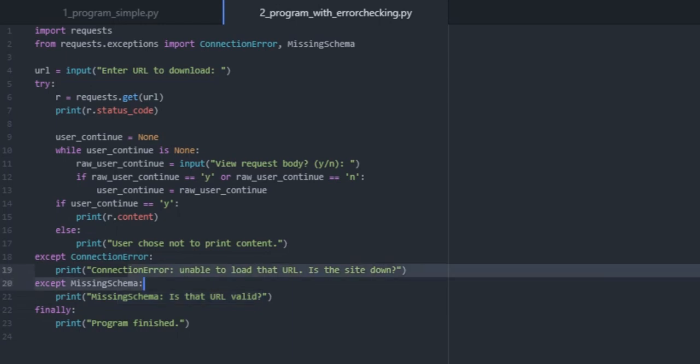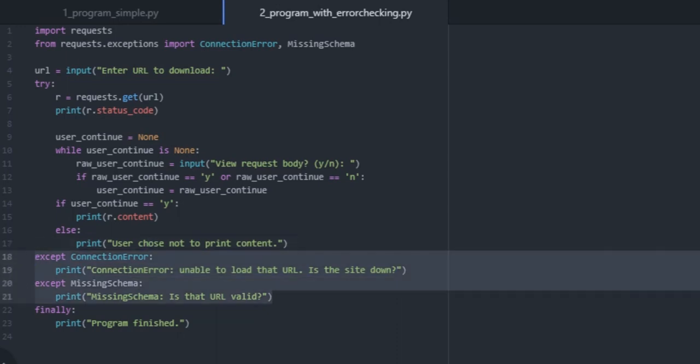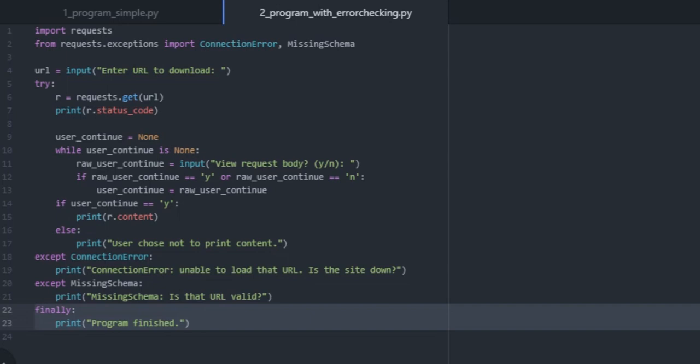ConnectionError would be when it's not a site, like you enter something.com and either the server's not up or it's not even a real domain. So it's a valid URL, but there's nothing there and it can't connect. So those are the 2 errors that we're handling, and we have a finally block that I'm sure you saw, and it prints program finished. So this is always nice.